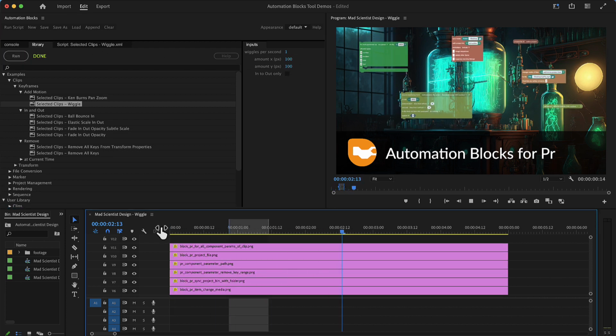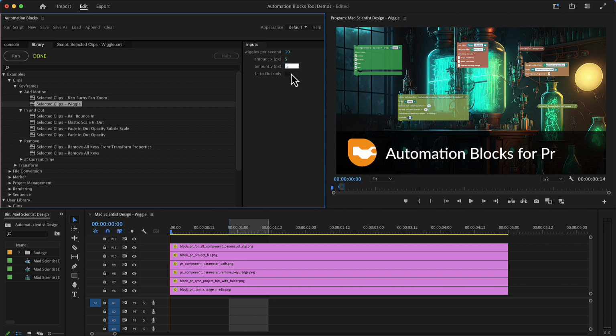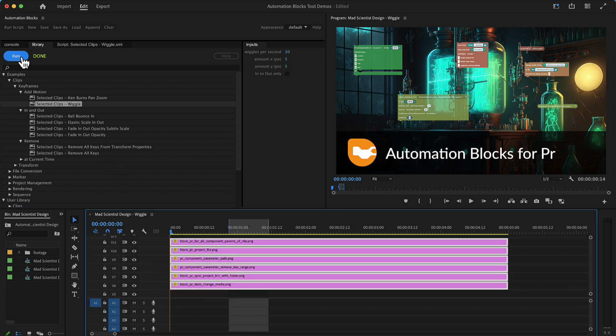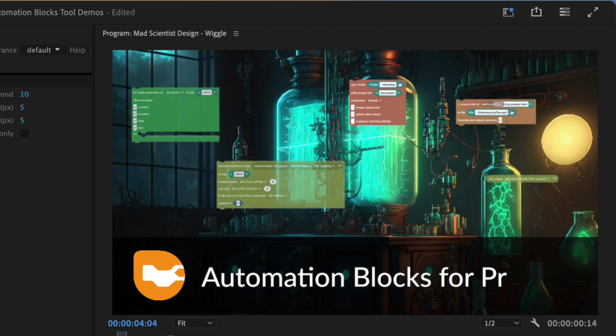To make it even more interesting, we overlay the wiggle with a second one, which is much faster with 10 wiggles per second, but also much smaller with just 5 pixels. The result looks a little bit more complex and combines the slow and the fast wiggle nicely.